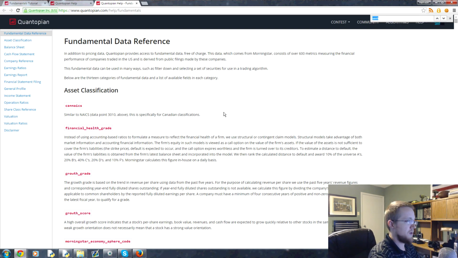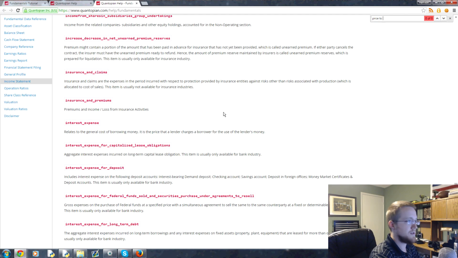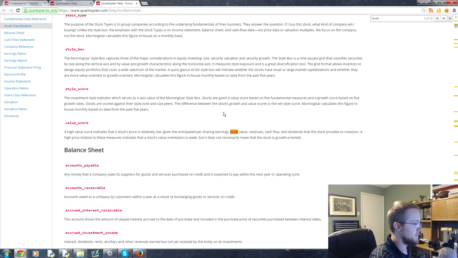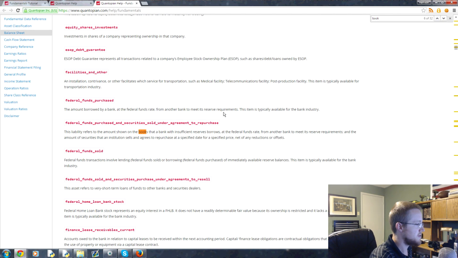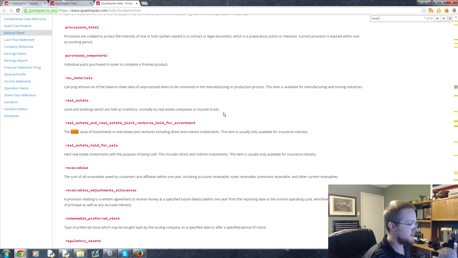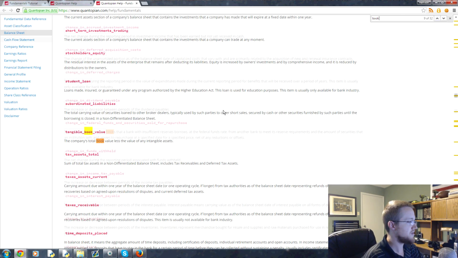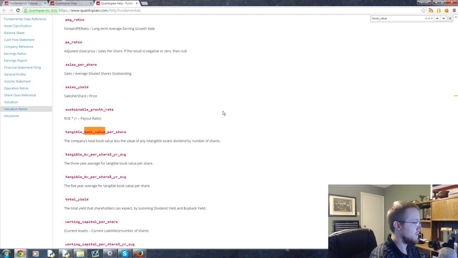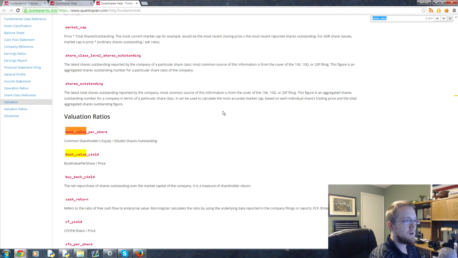So if you're looking for, let's say you want to find price, let's do price underscore to book. No. Let's go book. Let's see if we can find the book. I'm hoping to find just because I know they have price to book, but it's really hard. And this is a great example of how you can actually find value, find what you're looking for. So tangible book value. I really thought that I could do price book.